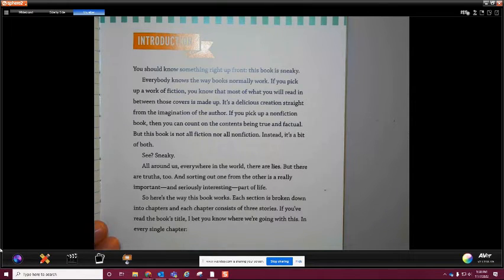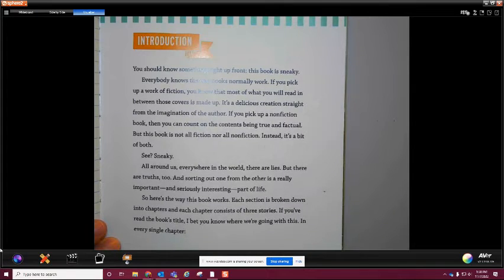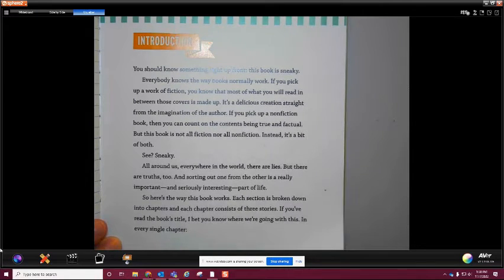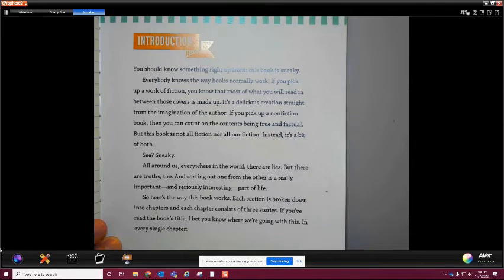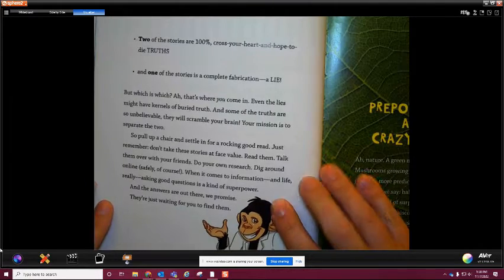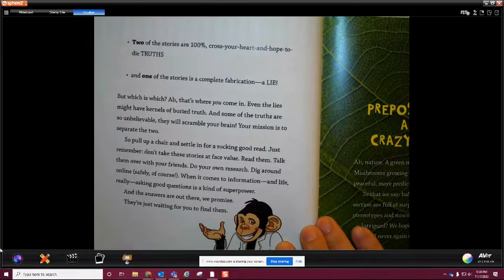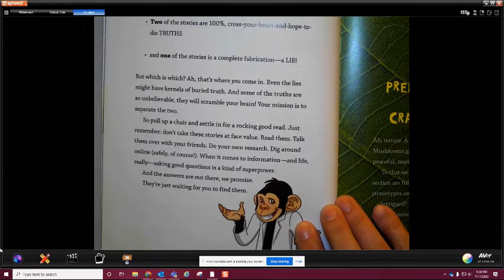So here's how the book works. Each section is broken down into chapters, and each chapter consists of 3 stories. If you read the book's title, I bet you know where we're going with this. In every single chapter, 2 of the stories are 100% cross your heart and hope to die truths, and 1 of the stories is complete fabrication, a lie. But which is which? That's where you come in. Even the lies might have kernels of buried truth, and some of the truths are so unbelievable they will scramble your brain. Your mission is to separate the 2.